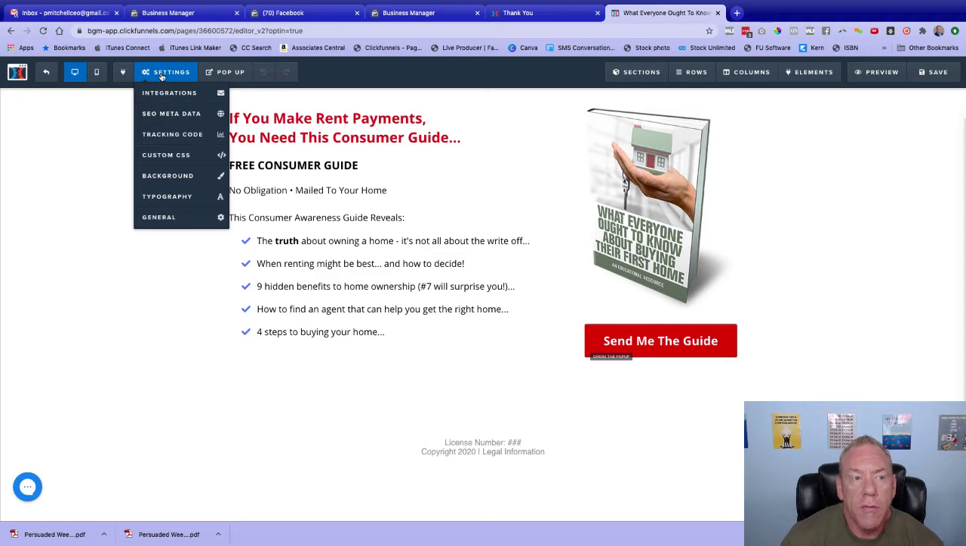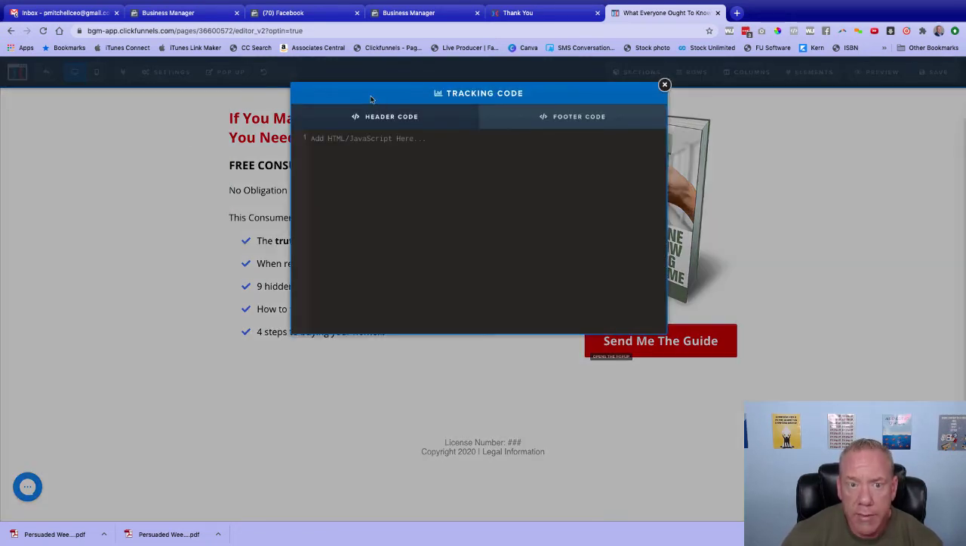So in this case, I go over here to settings. They've got a little area called tracking code. And they've got a place where I can put tracking code in the header or in the footer. That's because some tracking codes, like Google, I believe, goes in the footer, or it might be the body. I can't remember exactly. Facebook goes in the header. So I'm on the header section right here.